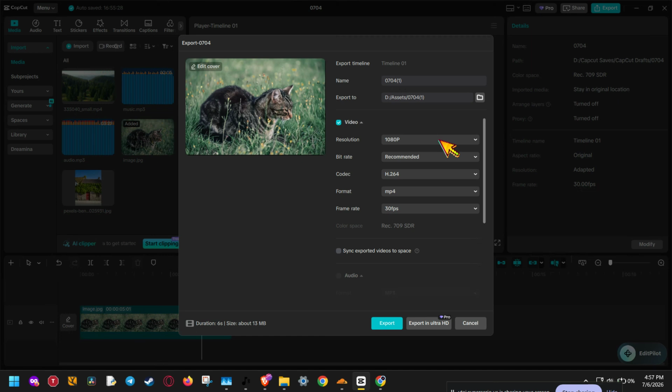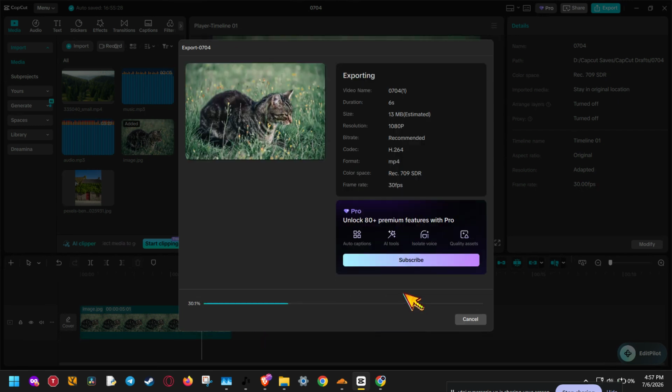Once everything looks right, click Export and let CapCut render the video. Depending on the length and quality of your project, this part may take a few minutes. When the export is finished, CapCut will save the final video file directly to the folder you selected. At this point, your CapCut video is now ready to move into Google Drive.